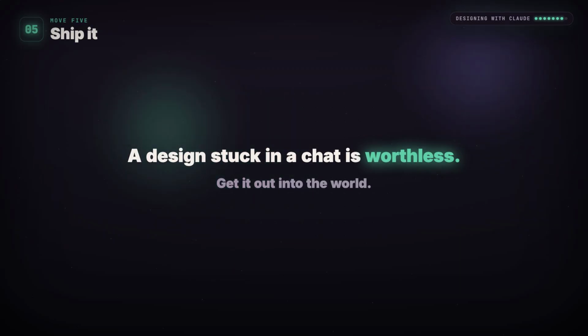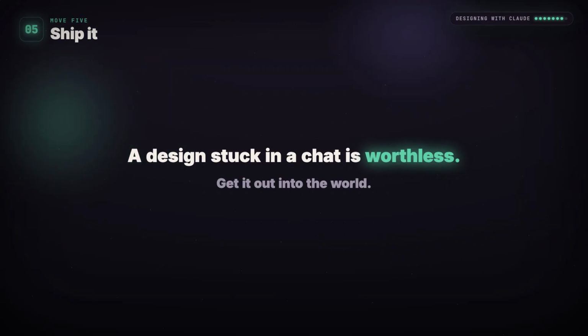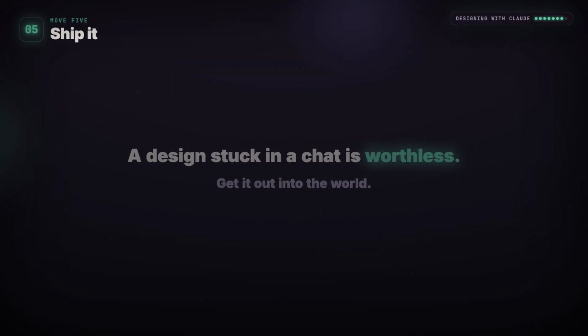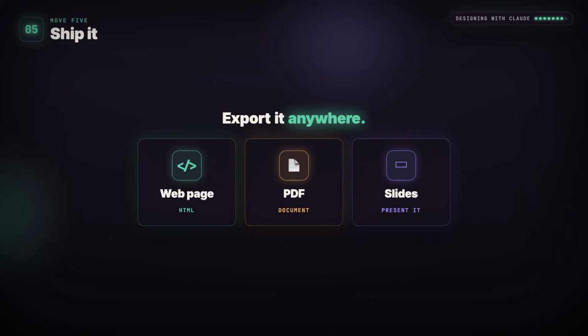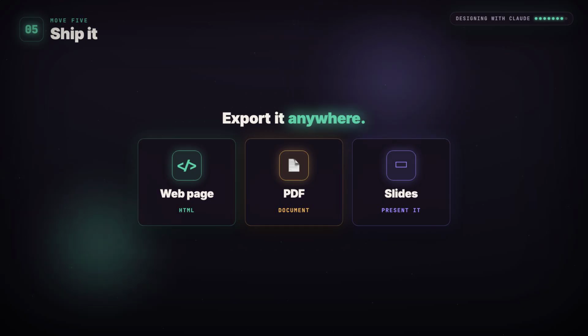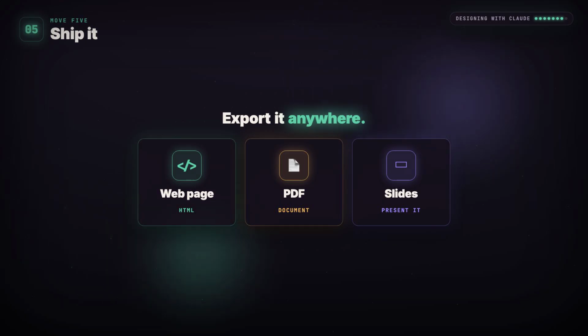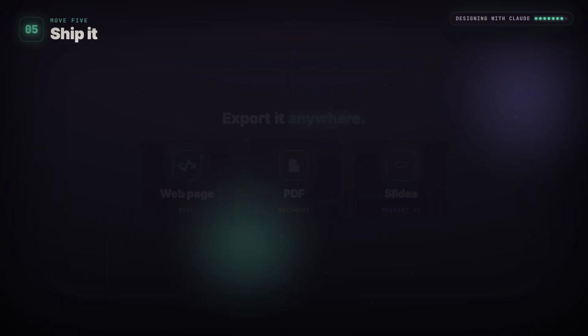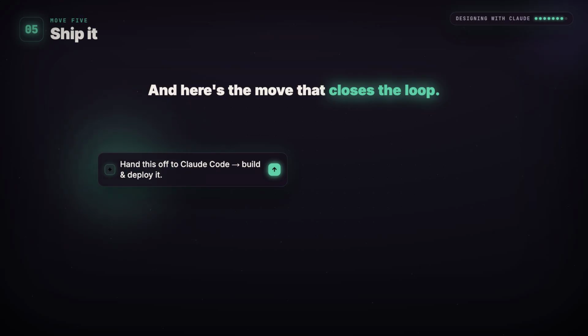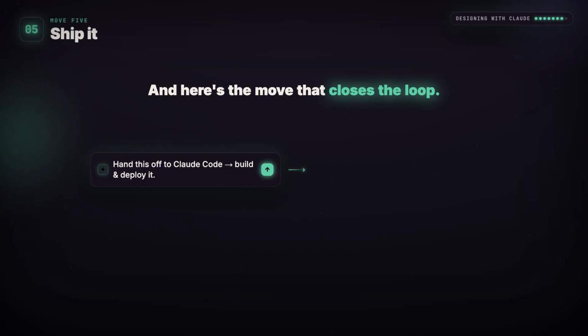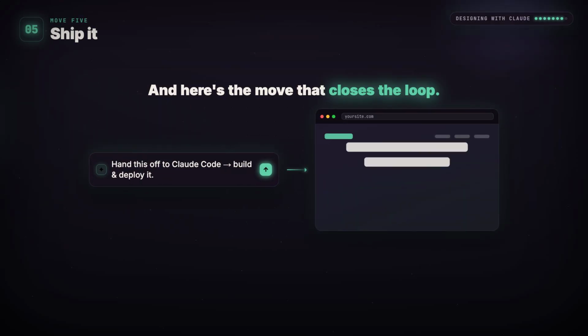Once it looks right, you get it out into the world. You can export the finished design as a real web page, as a PDF, or as slides you can stand up and present. And here is the move that closes the entire loop. You can hand the whole thing straight to Claude Code, and it will turn your mockup into a real working deployed website. So look at the full journey.